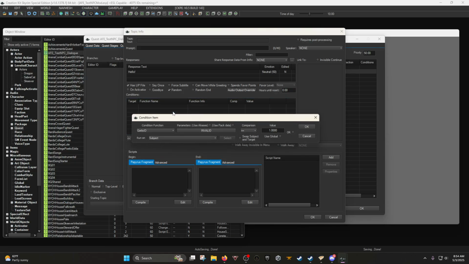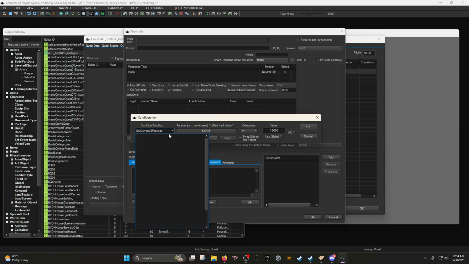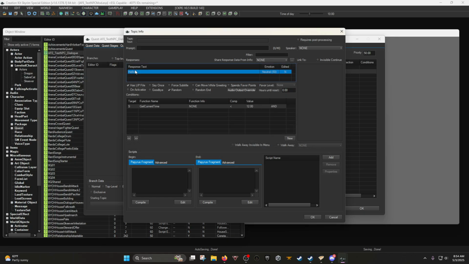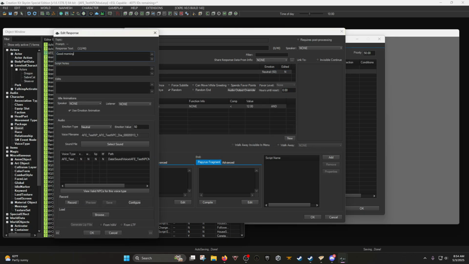Now what we're going to do here is say get current time. And we'll set this to less than or equal to 12. And this is on a 24-hour clock. So anything before 12 would be morning. And then 12 to 24 would be evening and night. So if it's before, we'll say less than. So if it's less than 12 at noon, they'll say, good morning. They'll be very happy about that. They're a morning person.